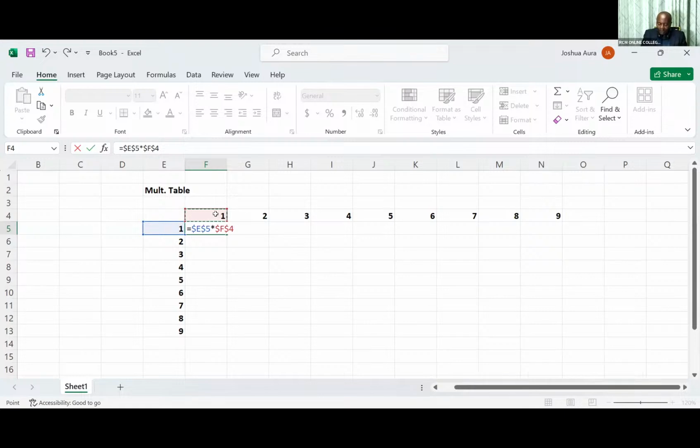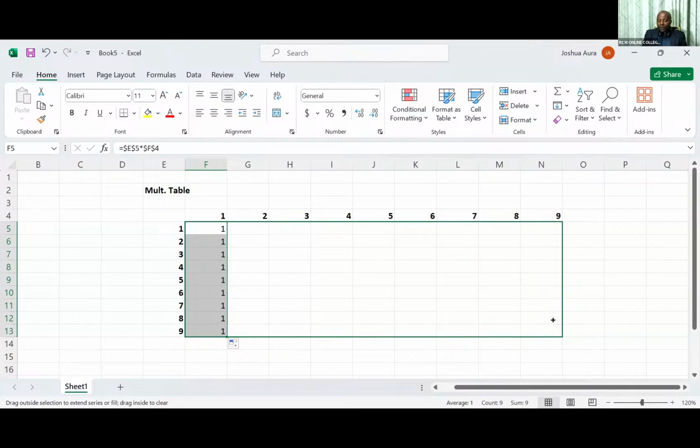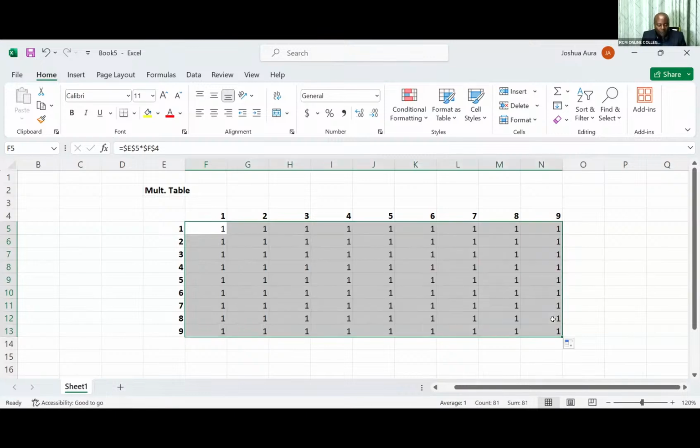So ladies and gentlemen, I come and say enter. And again, here I've made some blunder that very few students will be able to see here. If I go down, ladies and gentlemen, I'll get 1, 1, 1, 1, 1. Even here, if I continue on the side, the entire table will be 1, 1, 1, 1.